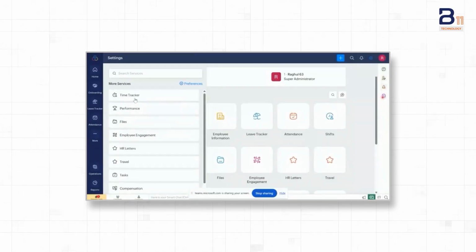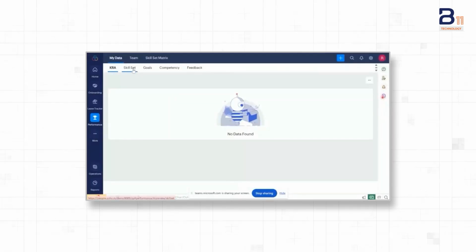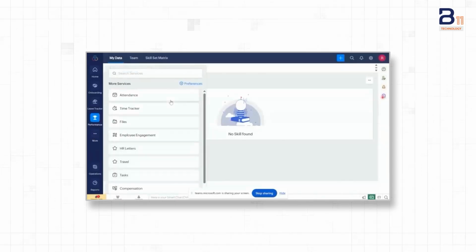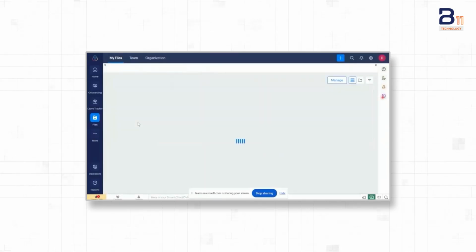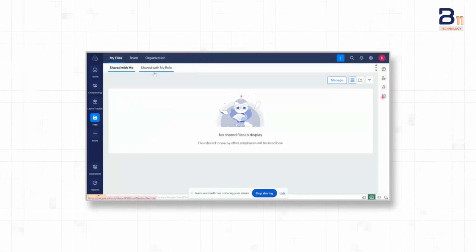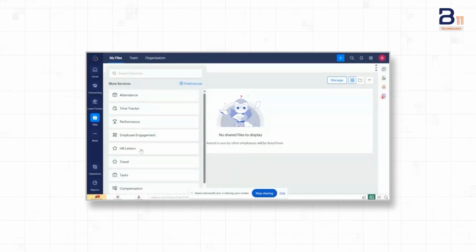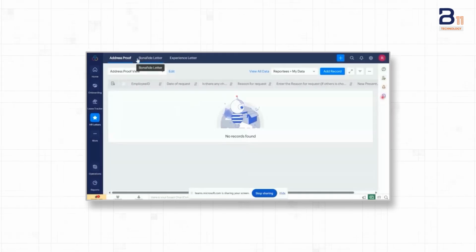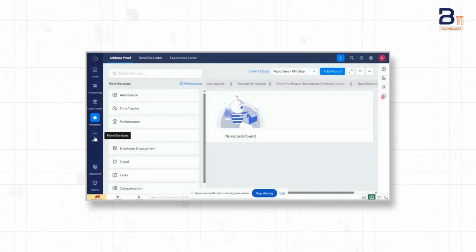Here the performance is for adding the skills, performance goals, and competency, and you can give them the feedback. Now the files is employee documents where you can share it to a specific employee, or you can share it to a team or organization. And HR letters is if there is any experience letter that the user needs, we can send it to employees, or the user can request it, and it will be listed down in the HR letters.